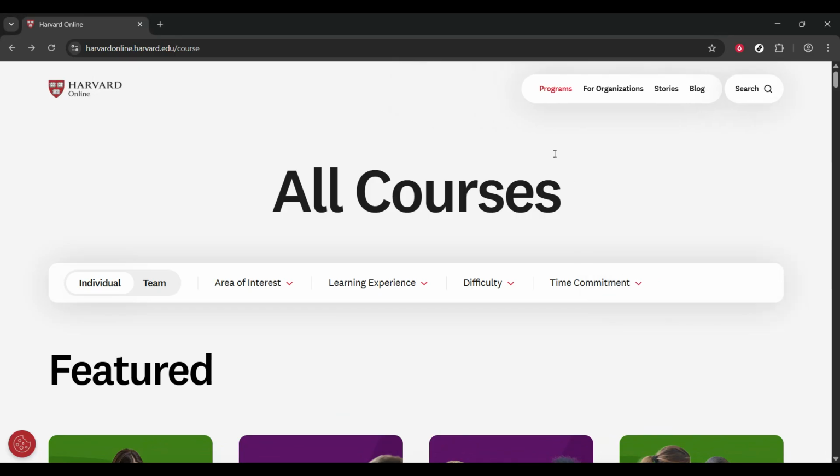First, open your web browser and head to Google. In the search bar, type Deploying TinyML Harvard course and press enter. Look for the official Harvard or Harvard-affiliated learning platform link in the results. This is important because you want to make sure you're enrolling through the legitimate Harvard website and not a third-party source. Once you find the correct result, click on it to open the course page.